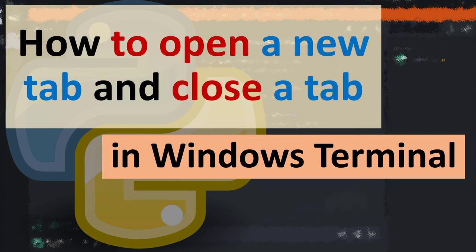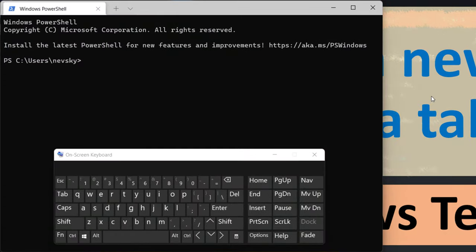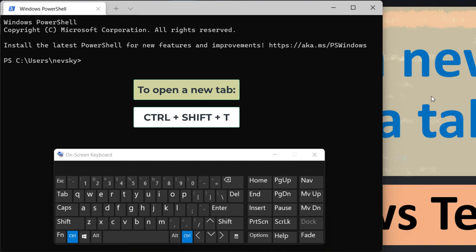Hi everyone, in this tutorial I'm gonna be showing you how to open a new tab and close a tab in Windows Terminal. If you want to open a new tab in Windows Terminal, you can use keyboard shortcut Control plus Shift plus letter T on your keyboard.